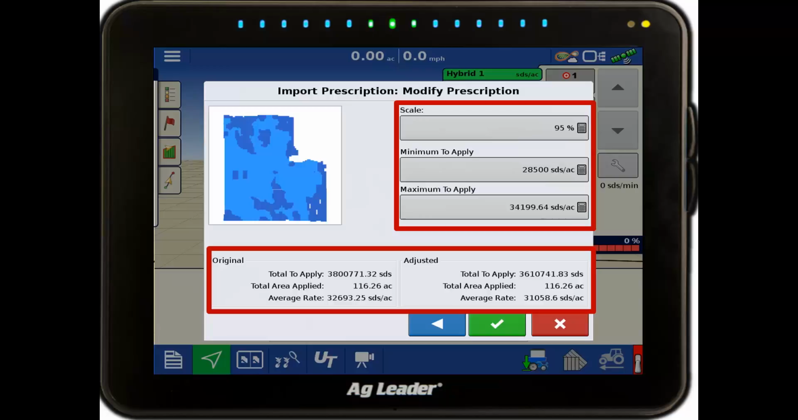You get to enter the percentage to scale the recommendation by, as well as the minimum and maximum you want to apply. As soon as you change these values, the stats you see at the bottom will show you how that impacted your original total amount and average rate that will be applied in the field. Adding flexibility during some of the busiest times of your crop growing season. On-the-go adjustment of all of your planting, seeding, spraying, and fertilizing recommendations.